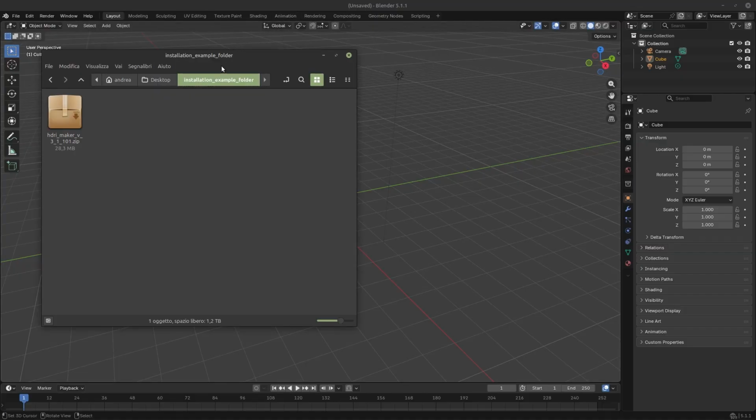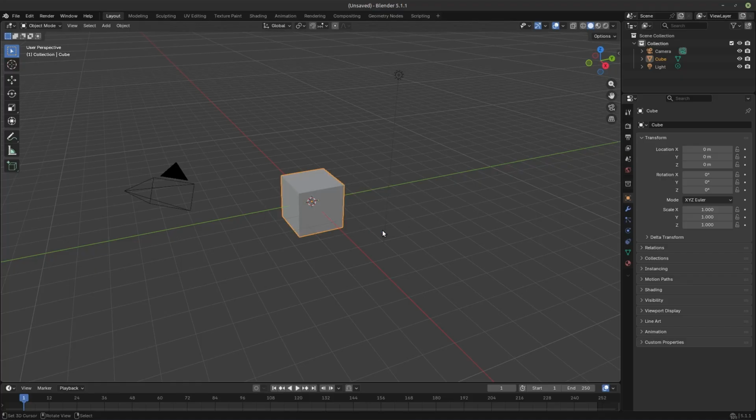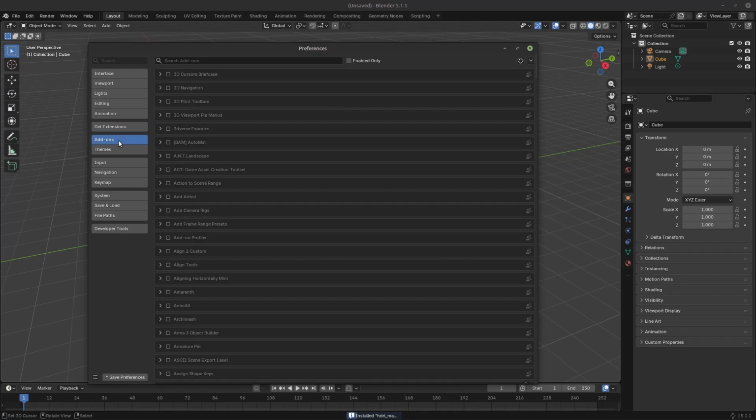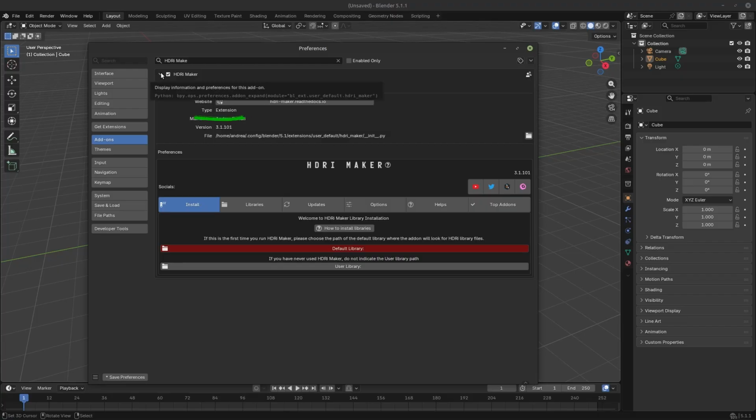Now open the folder where you downloaded the add-on and drag it directly into Blender. If you have not configured a custom repository, use the one named User Default and press OK. Now go to Edit, Preferences, Add-ons, search for HDRi Maker. You will find the add-on already installed and activated. As you can see, the add-on is installed as type extension. This is the correct way. If you do not have auto-save enabled, make sure to save the preferences.